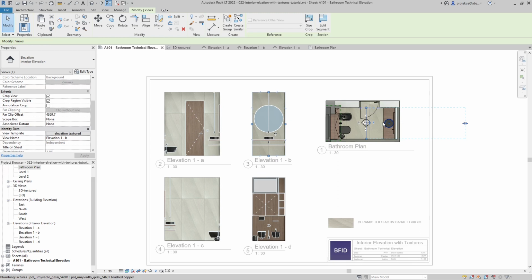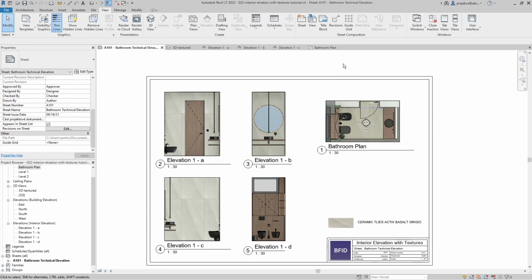If I move the cutting plane to the right, you can see that it's becoming brighter. If I move it further from the wall, it will become darker. You can see that when I move the cutting plane here, it changes the brightness just a little bit. So this is another thing that can change the brightness of the textures.